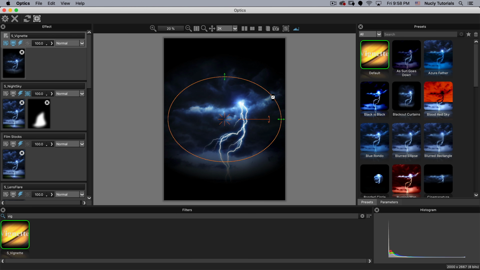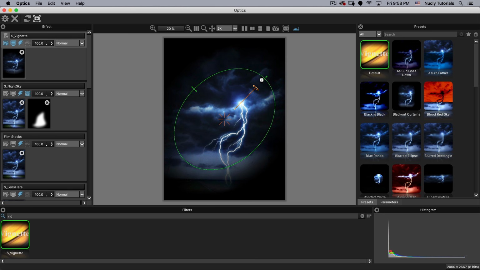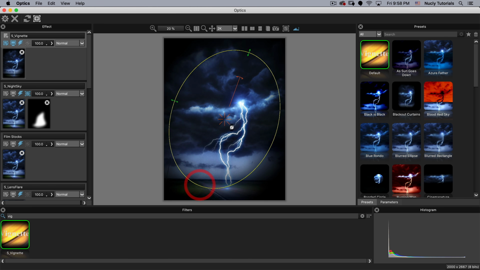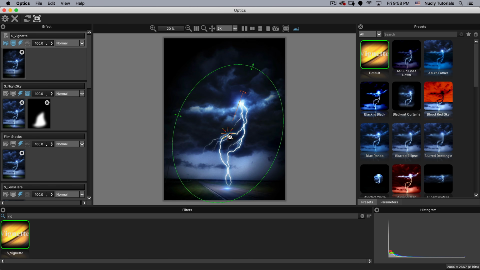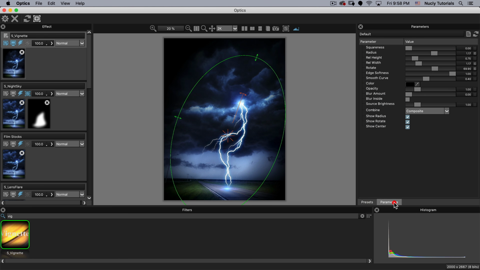And this is just going to kind of focus the attention to our lightning bolt and where it's hitting on the ground. Something like this. And I don't want it quite so strong, so we can go under parameters and just go to the opacity and take that down a bit. Something like that looks quite nice.